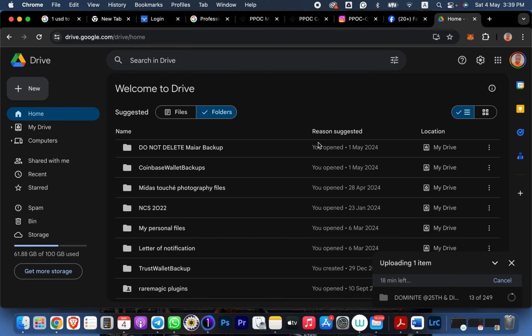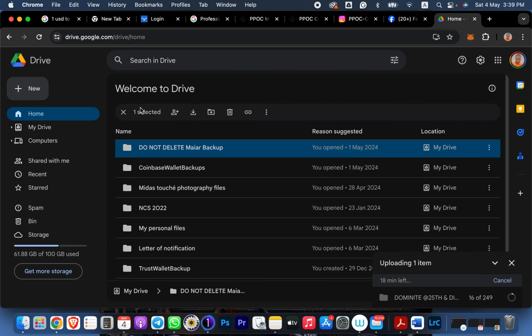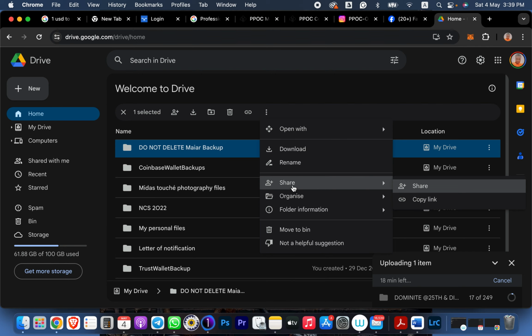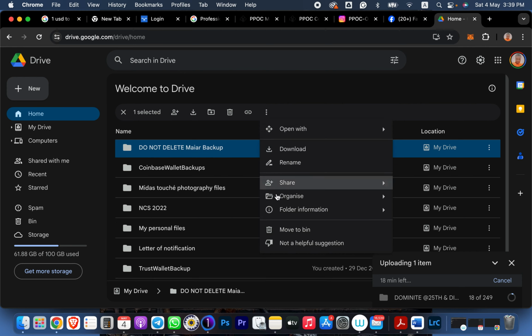Somebody like me, I love uploading on my system and granting access on my phone. So I can easily just grant access on my phone. You just come to this place. Once you come here, you can easily share. Once you click on share, I've highlighted this folder I uploaded, and I click on it. You come here and you are going to see share.